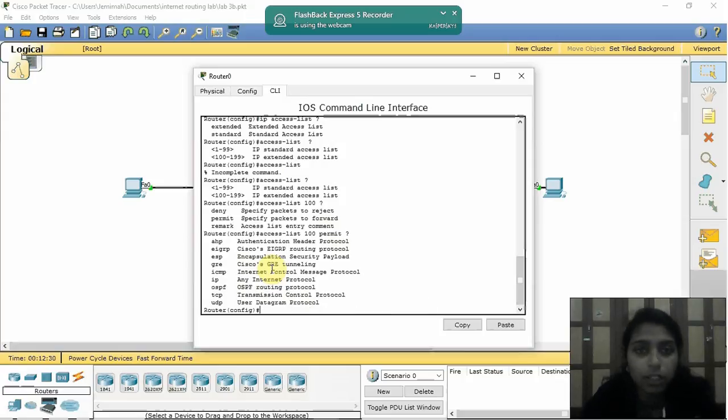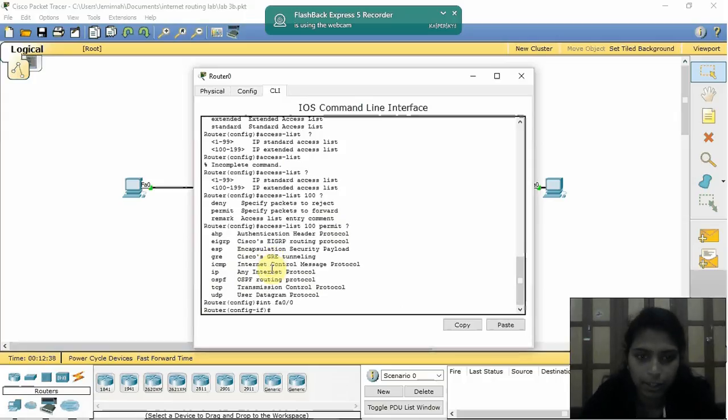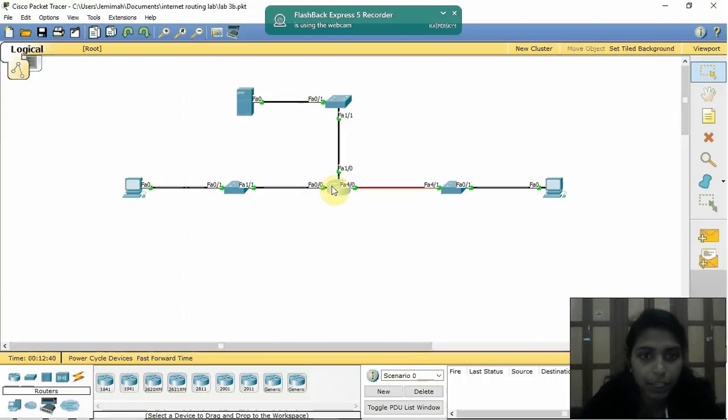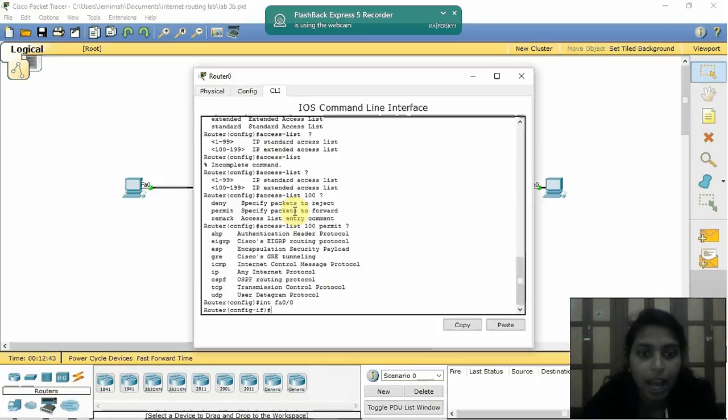Now we should specify this for that particular interface. So we will go to FA0/0, as this PC is connected to FA0/0, and we give the access group. What was the group number? 100, for all the incoming queries. In this way we can configure extended ACL for one PC.